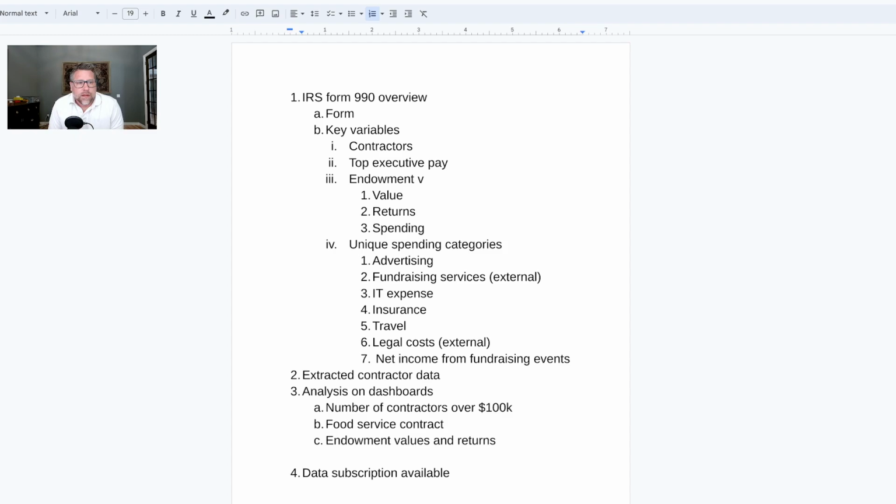I'll show you we have a Python script. Again, I'm not going to go deep into the coding, but if you want to see the coding, let me know in the comments. We have a Python script that pulls all this data out of the 990s and puts it into a database. So I'll show you what that database looks like for the contractors section of the 990. And then I'll show you how we bring that data to life in our web applications, in our dashboards that benchmark contractor usage for private colleges, and in particular also the food service contract.